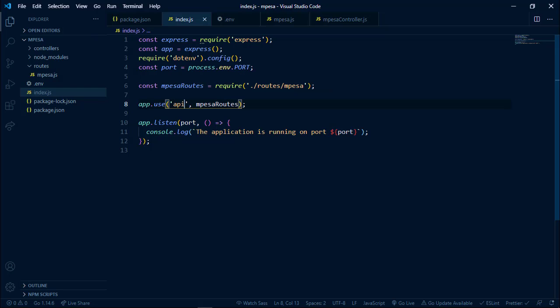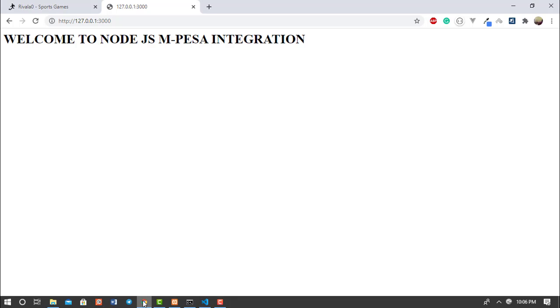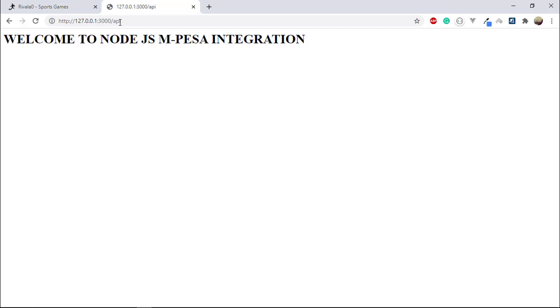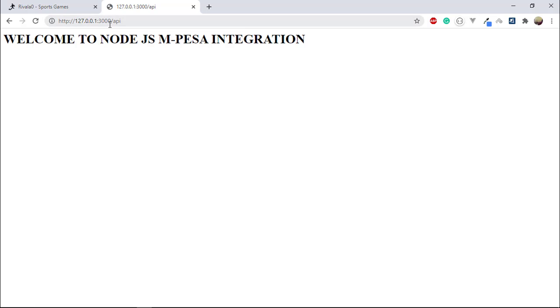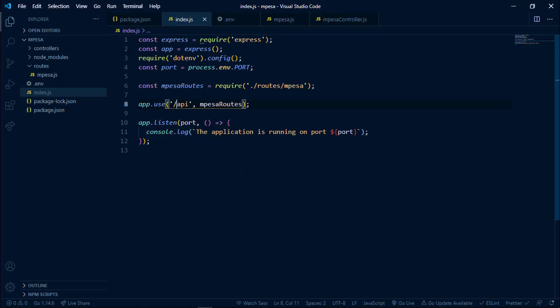API. So this means that all the routes in the M-PESA files will have a prefix of API, will start with API like that. So if we do that and go back and refresh, you're going to get an error. But if we just do slash API and hit enter, you can see we are able to access that because we put the prefix of API there. Okay. Yeah, so that is it with that.